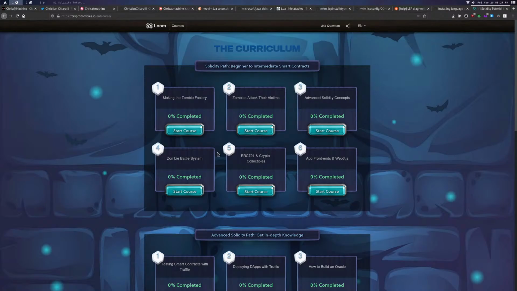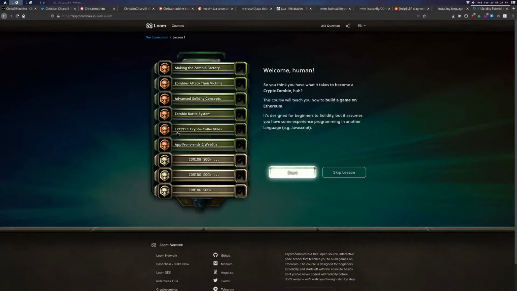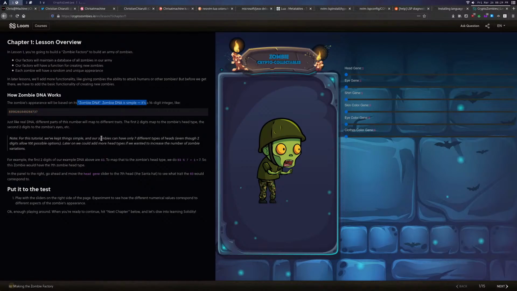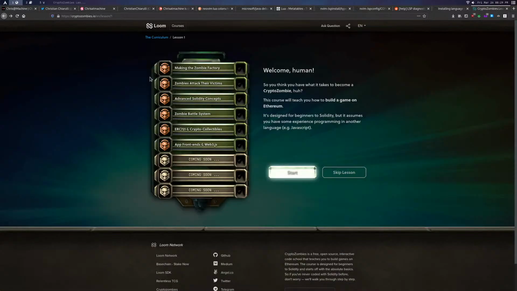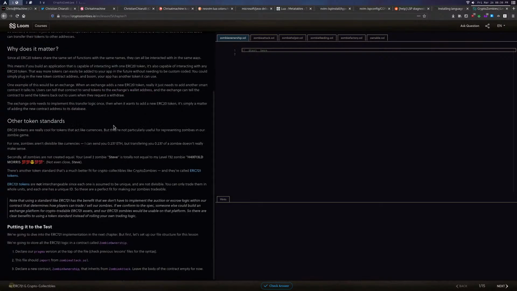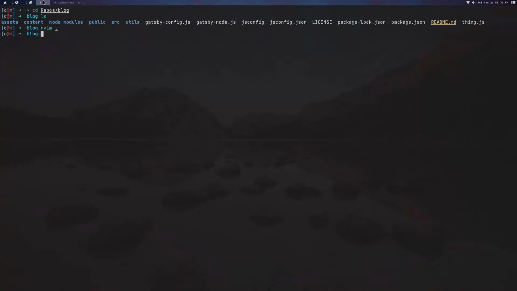Everyone's told me to go through this kids game. It's not a total kids game, but it'll teach you stuff. Like if we go here, you're talking about contract addresses probably. A zombie DNA is most likely like a contract address, and then all that kind of stuff. Collectibles, this is maybe like an NFT, I don't know. So I want to learn this stuff.